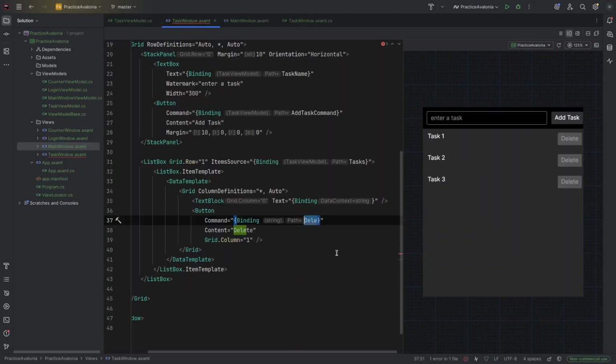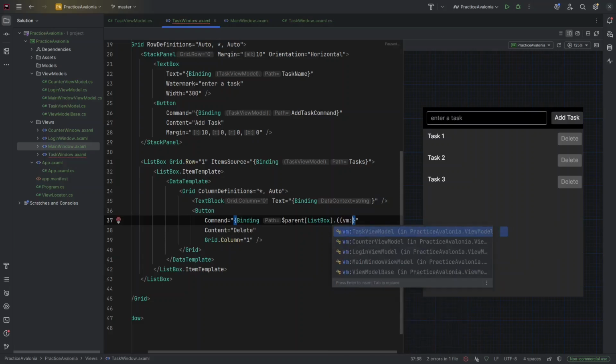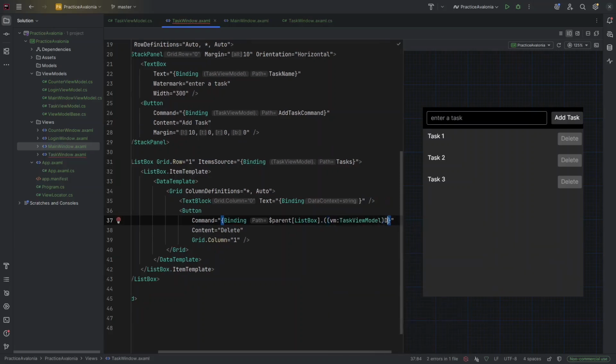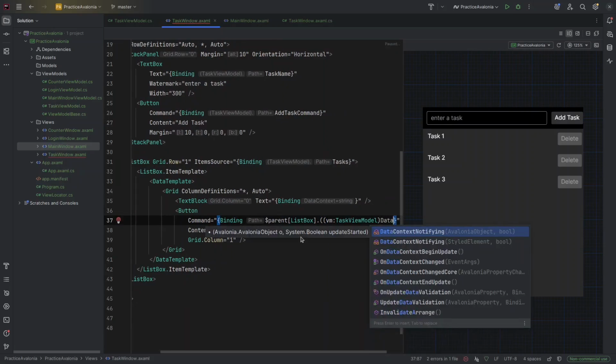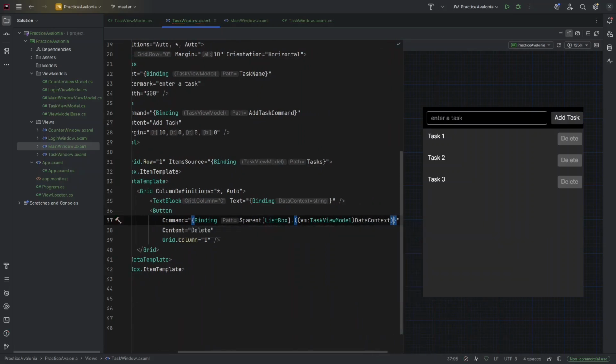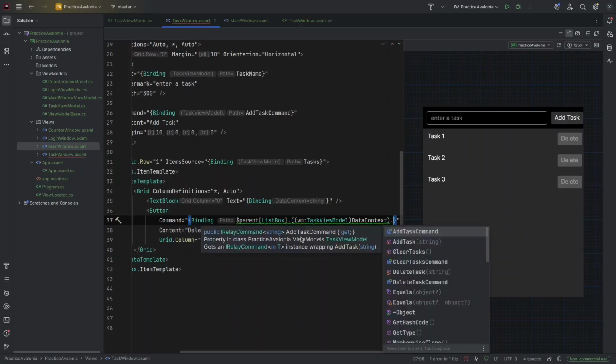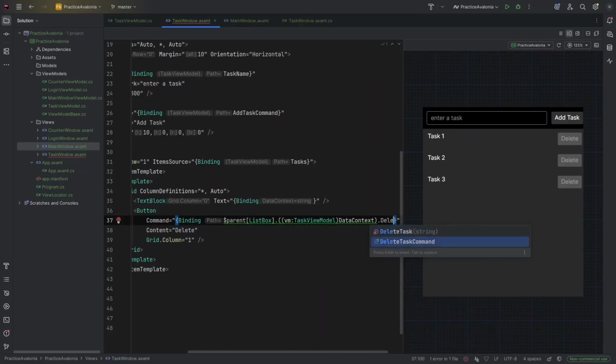And to do that, there is special test syntax, which is $, then parent, and then list box. This means find the nearest list box parent, or another way, go up from this button until you find a list box. And then we're going to do a casting VM to view model and cast the data to data context, then dot. As you can see, now we can access the delete task command again.